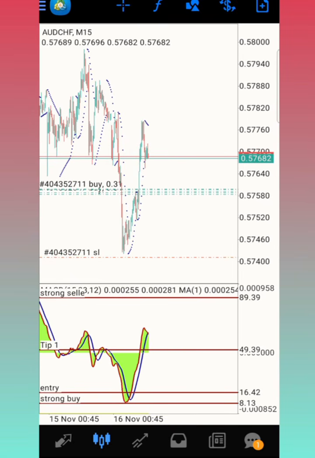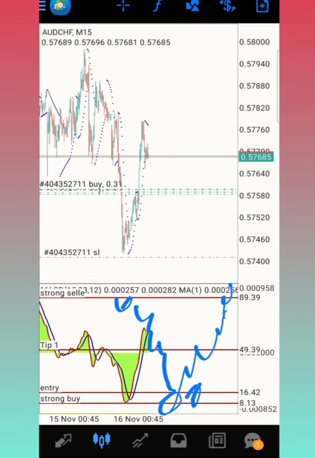Let's say you find the trade at level 8, you buy all the way to level 89. Once you find the trade on level 9, you sell all the way to this point right here.